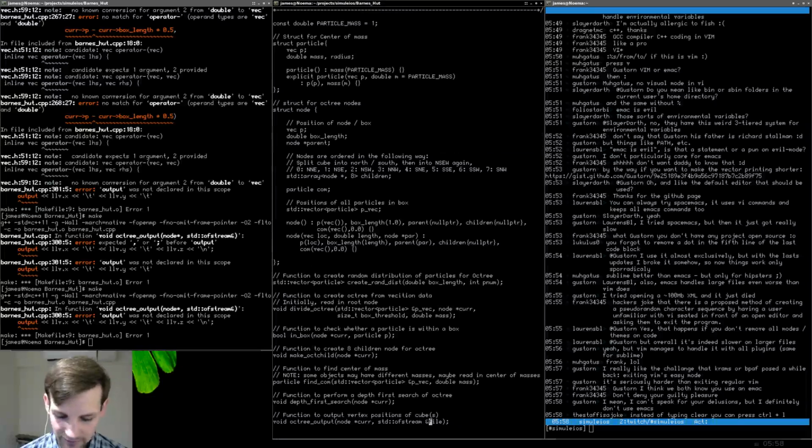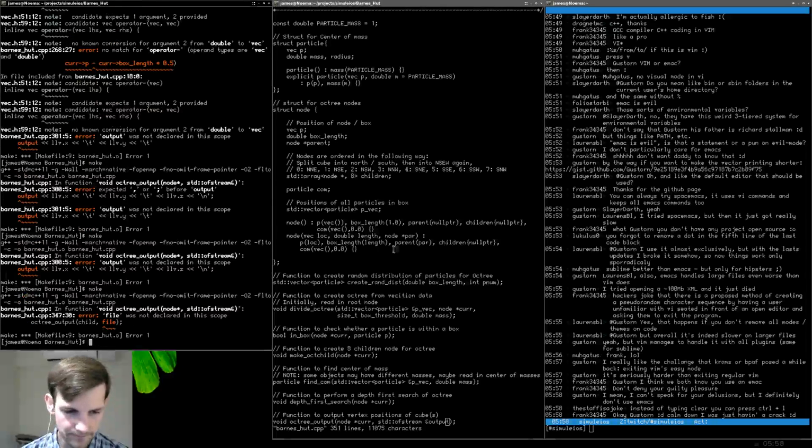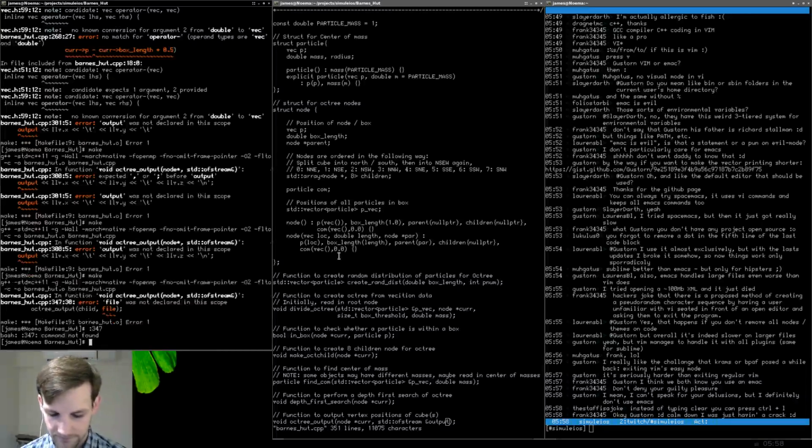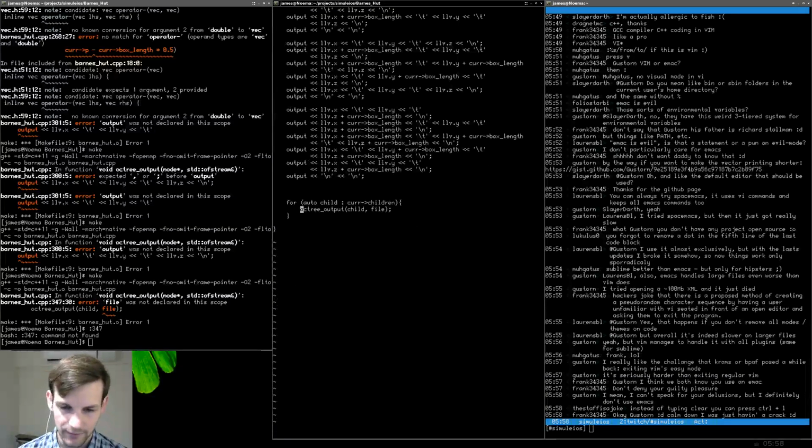So let's go down to find file. Here, there it is, and let's change this to output. Good. Let's go over here and make that. File was not declared in the scope. 347. Oh my gosh, 347. Let's go. Octree output, output.